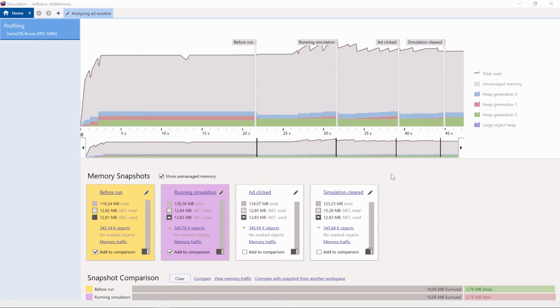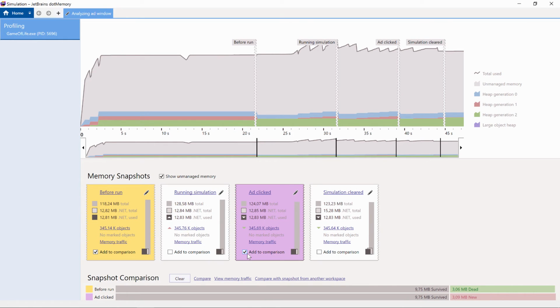In the workspace here, we have several snapshots that have just been captured while our application was running. I've given them a more descriptive name to make it easier to recognize the action taken in the application while capturing the snapshots. dotMemory will automatically add the first two snapshots to the comparison. Of course, we can also manually select two snapshots we want to compare.